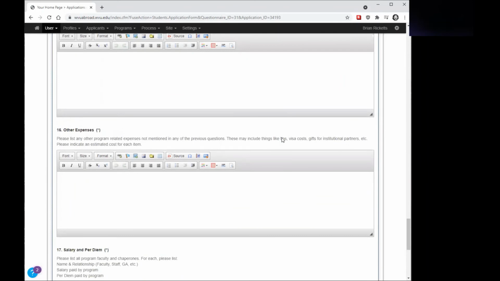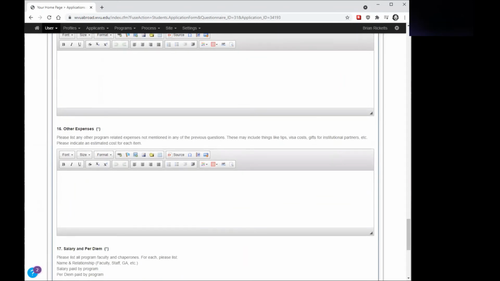All right. Question number 16, other expenses. Use this field to add anything that doesn't fit in the categories above. It may be used for trip tips, visas, vaccinations, etc. Not all items can be included in the program budget. However, personal expenses will be disclosed to students so they can best prepare for their financial needs.